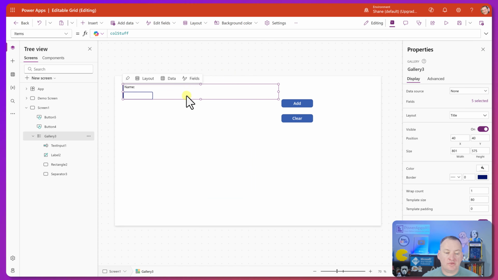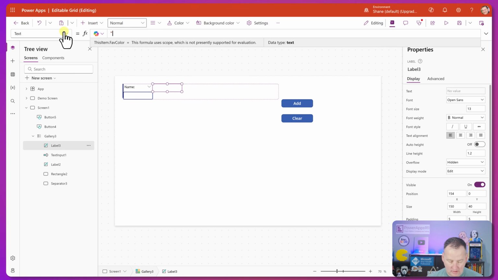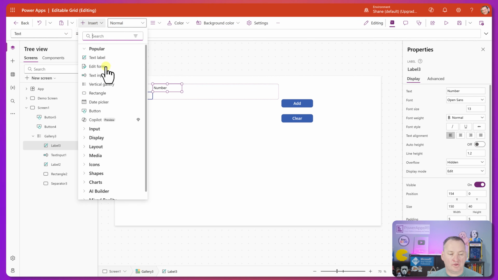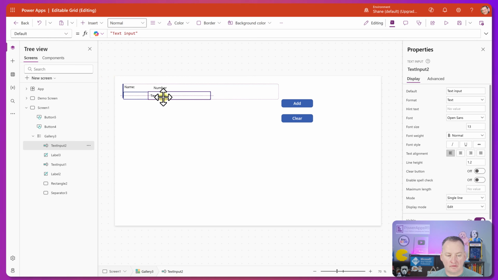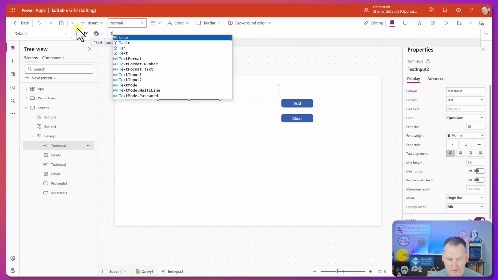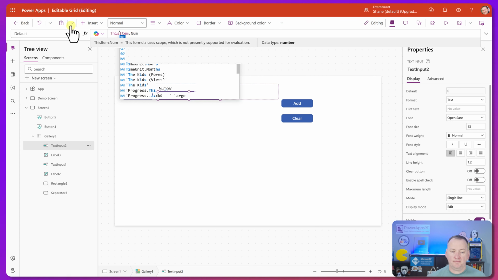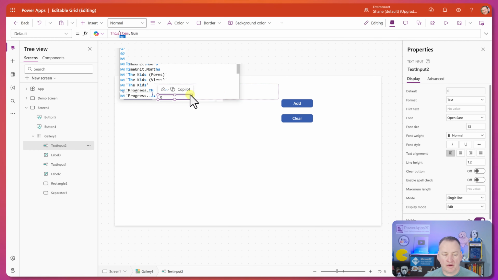So then to do the same thing for number, right? Insert a label. We'll go right here. We'll set this one to be number, and then we'll insert another text input. We'll probably scoot this stuff over a little bit. That makes sense, like that. And then we'll say, hey, your default value is this item dot num. And there's the 0 popping in. And then we'll shrink it up as well.